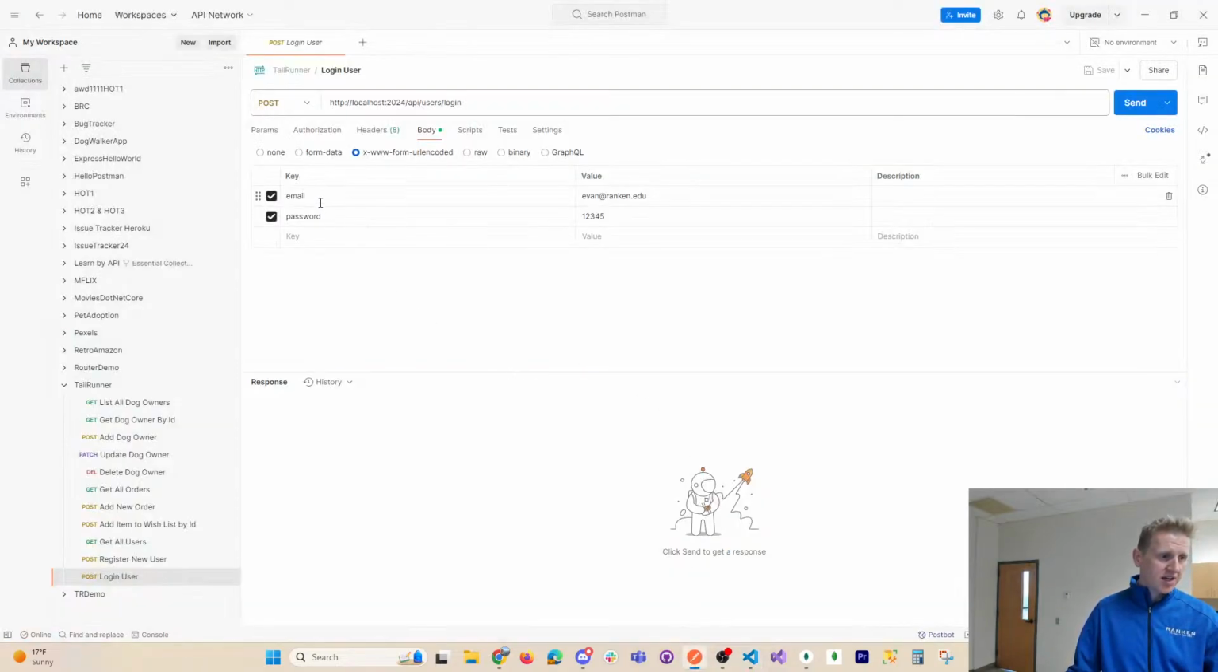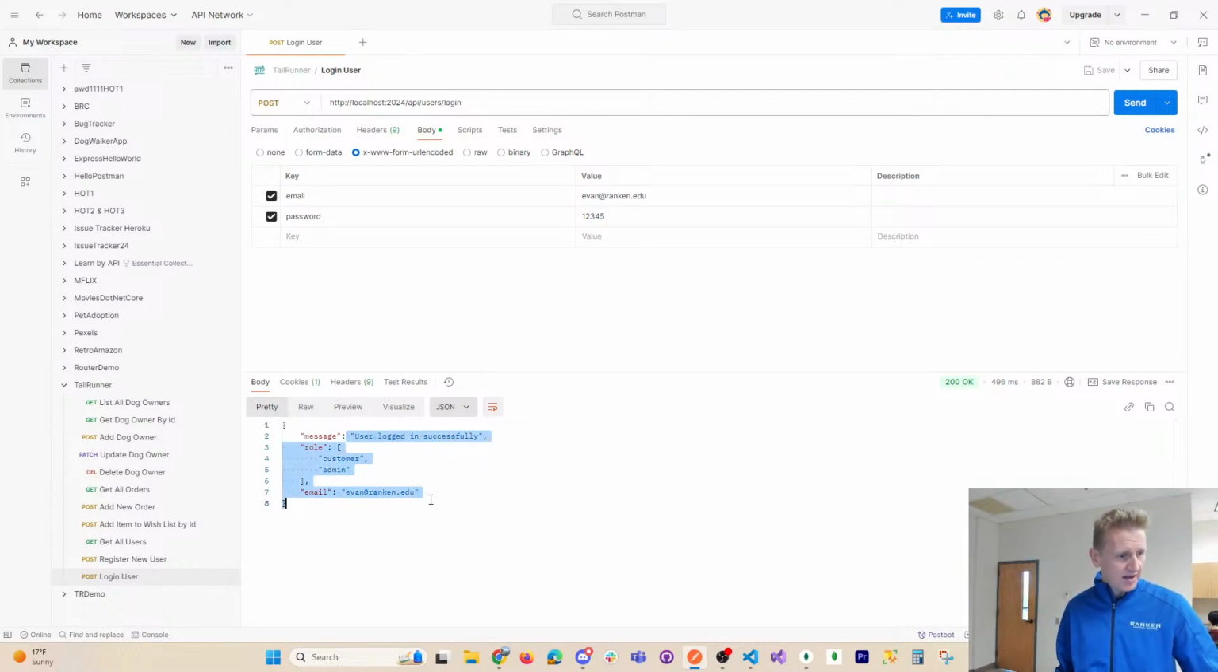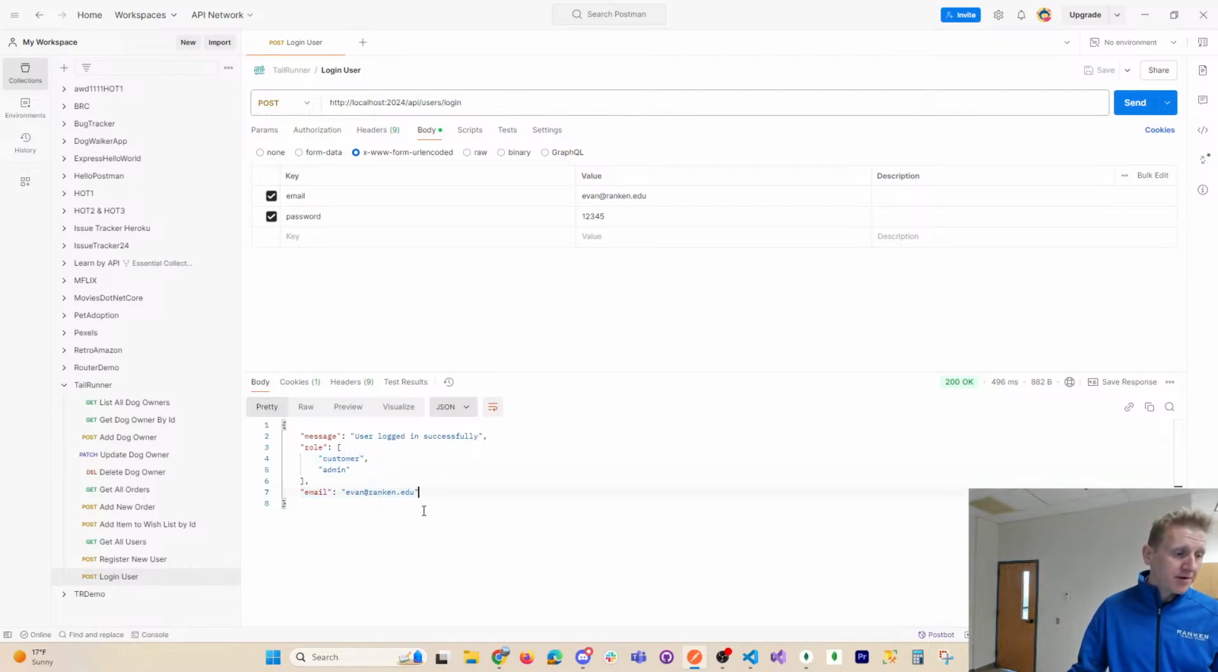So let's go ahead and log in as my admin, and let's see what we get. So we get user logged in successfully. I've got some roles that the backend sends. The roles in an array. It's just an array of strings. I've got an email property. Now that email property I use.